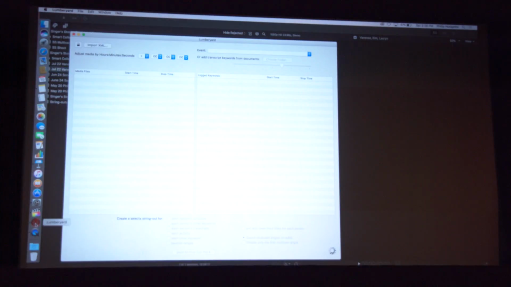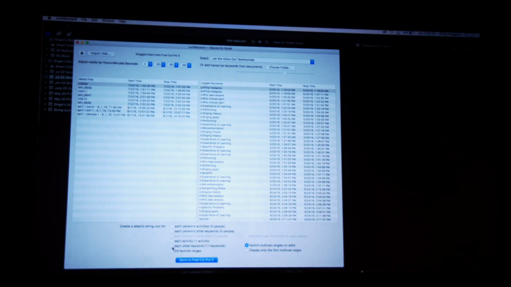In order to log this, once I've made my multicam, I drag the event down to our Lumberyard application, and it's called Lumberjack because he's a logger, and so once you've gone with a metaphor, you've got to stick with it. I'm going to do some favorite range and keyword ranges, lower thirds, and send it back to Final Cut Pro 10.